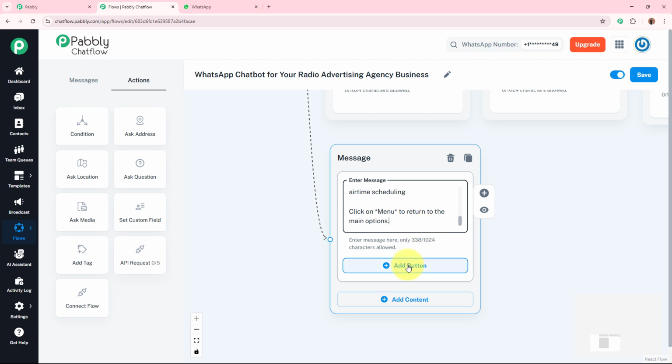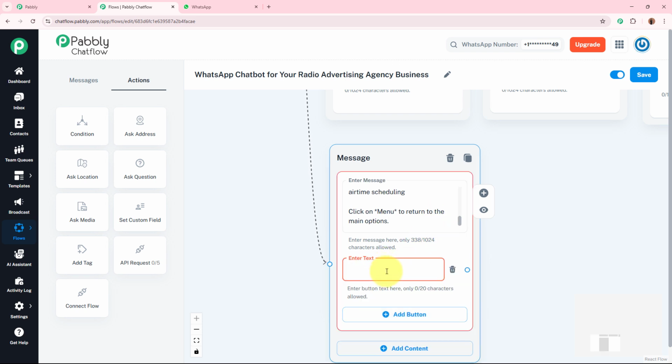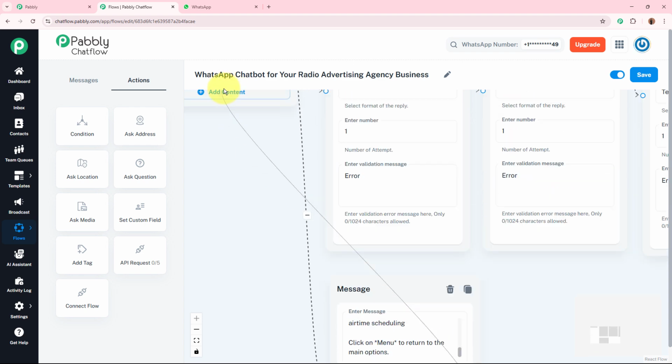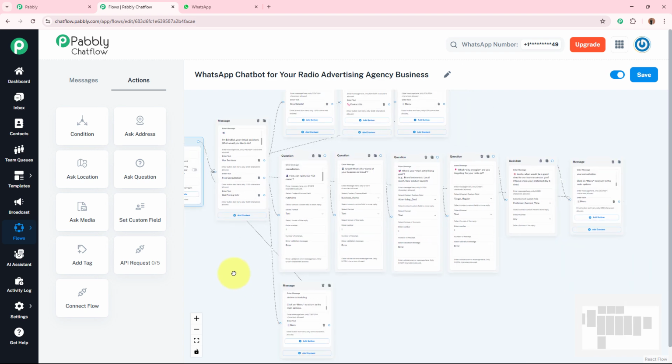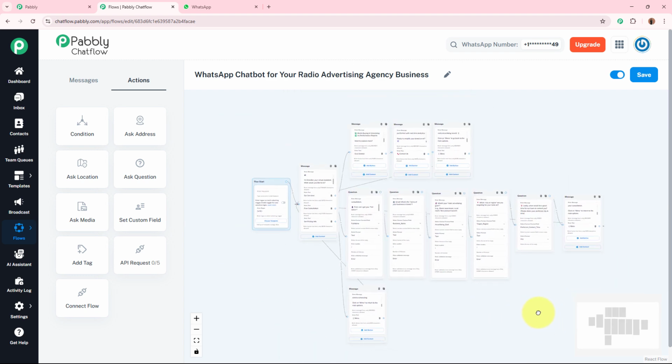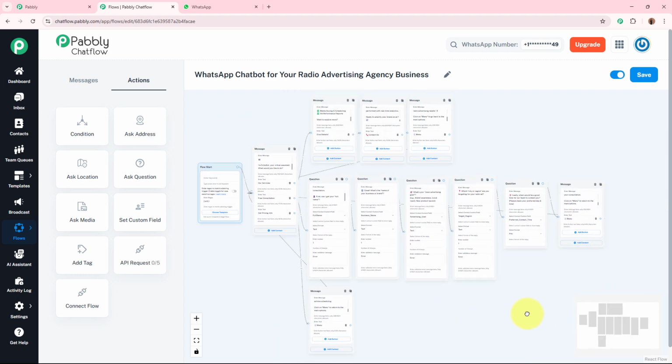"Click on menu to return to the main options." For that, I'm going to add a menu button as well. So I've added the menu button right here. I'm going to connect this button to this main menu. Okay, so this is the entire bot that I've created for my radio advertising agency business.